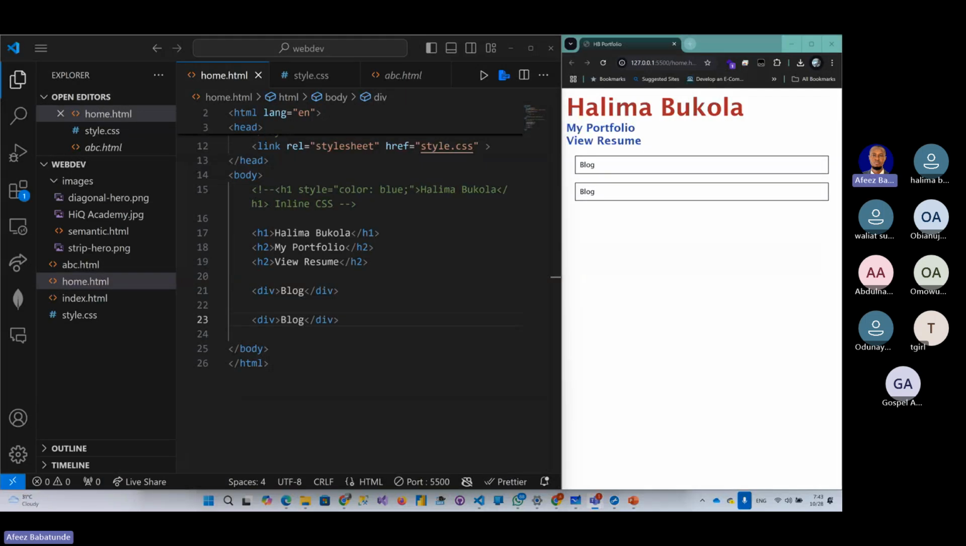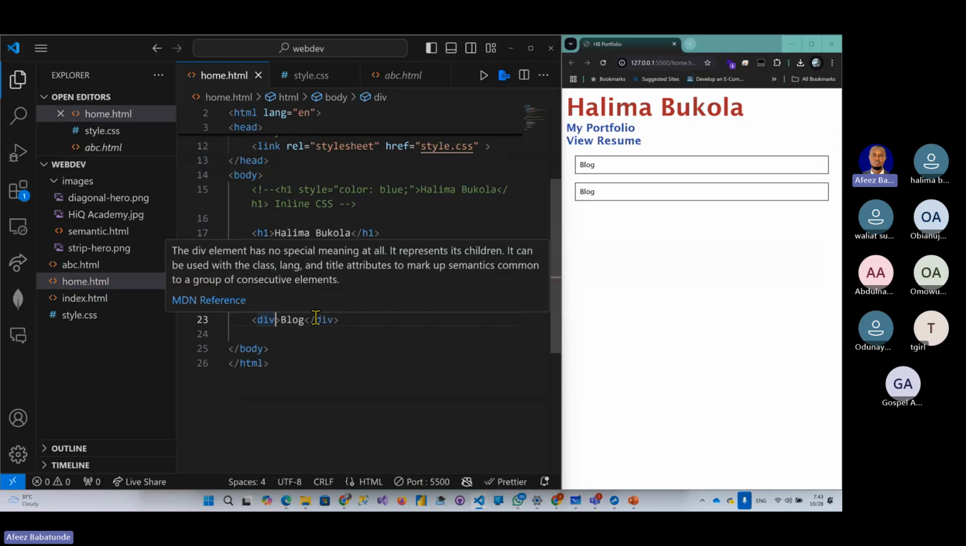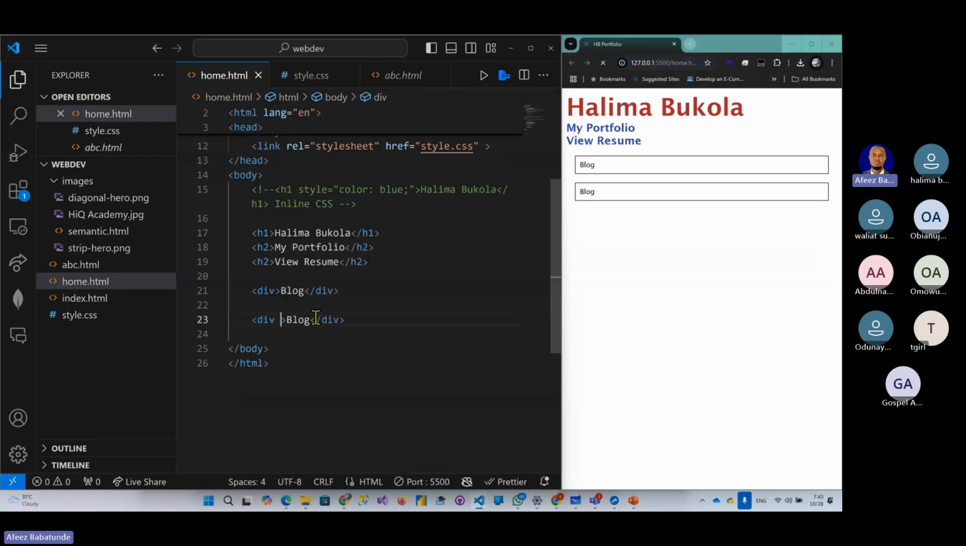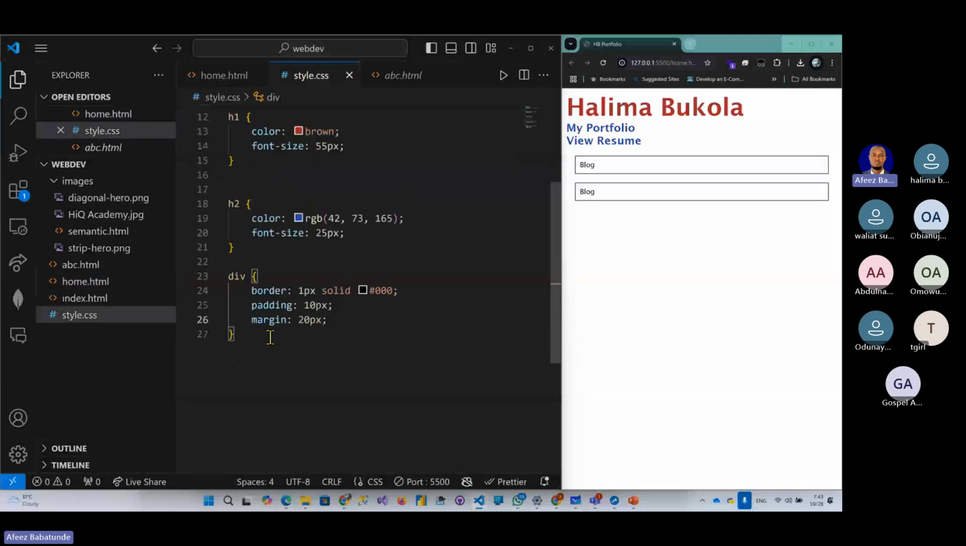For instance, if I'm using ID here, let me say I give this thing an ID of container. I want to use it for something. I'm giving this an ID of container, and I want to assign a property to this using CSS. I'll come to my CSS and say, since I'm using ID, you use a hashtag to call that particular ID, container, and assign some property to it.